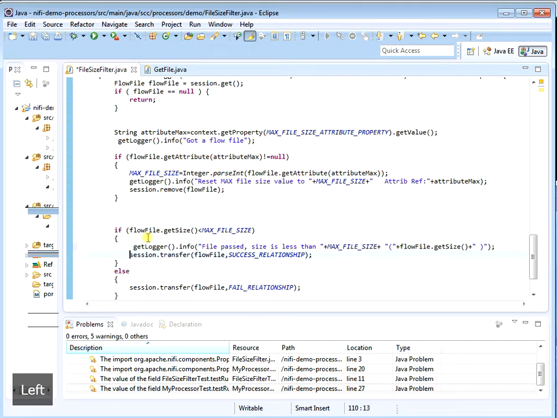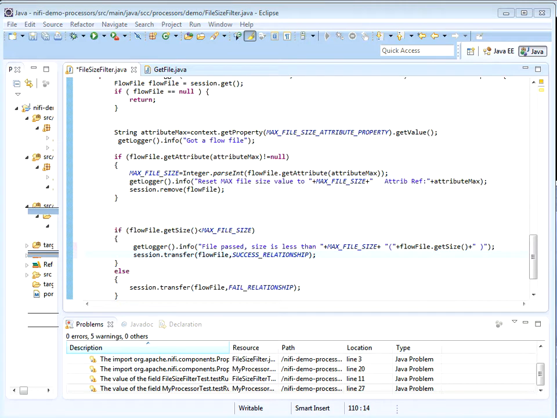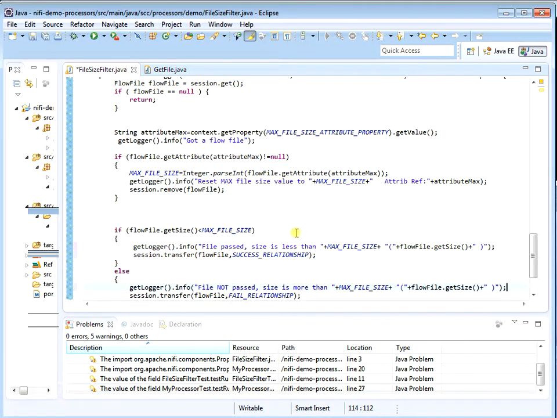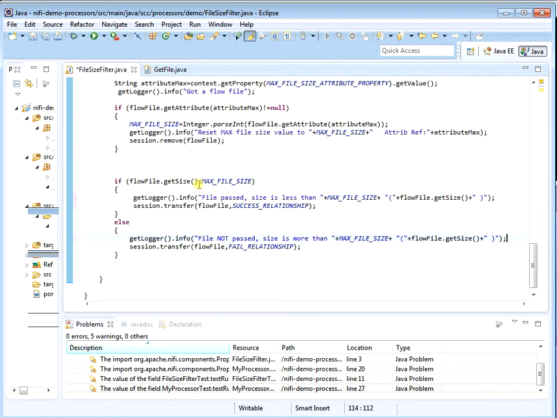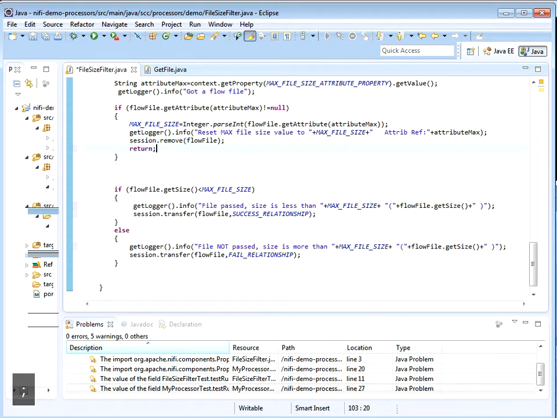And let's go ahead and say if the file size is less than, we'll go ahead and echo something out saying, hey, we're going to pass the file through. And if it's not, we'll say we didn't pass it through because the file size was this size long. And we got to do one more thing. We got to return here. Otherwise, we're going to keep on going down through the code. So if the attribute's present, we're just going to set the new max file size and then just exit out of the processor.